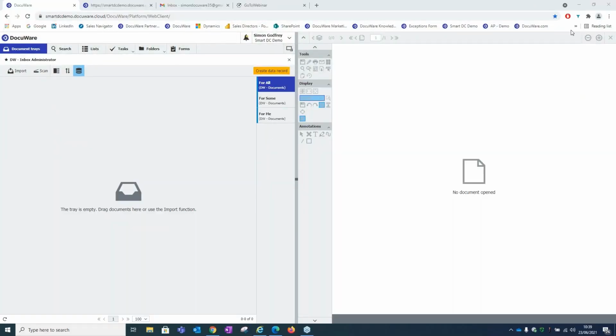Cool. Are you guys seeing a DocuWare in tray? Yes. Cool.